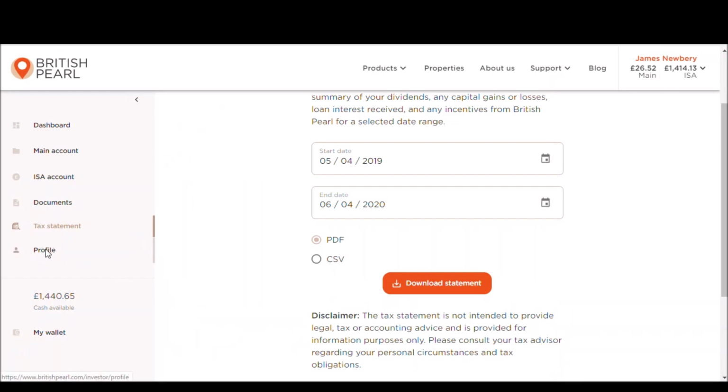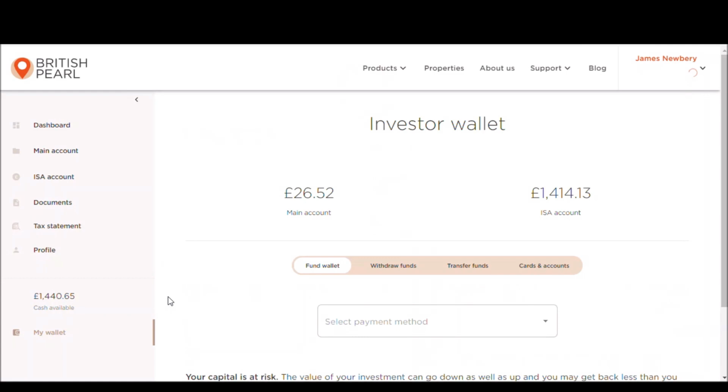Finally, we have the profile section. This is where we have some key information. I will just scroll through that quickly so that you don't see my date of birth. And then finally at the end we have a wallet section. And the wallet, again, you will have seen previously where we funded accounts.